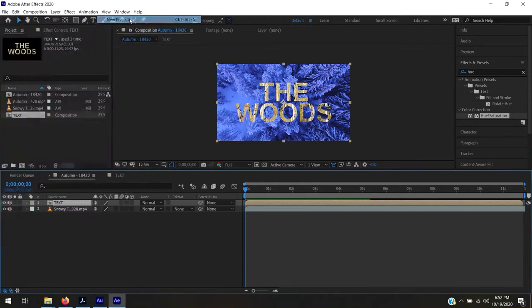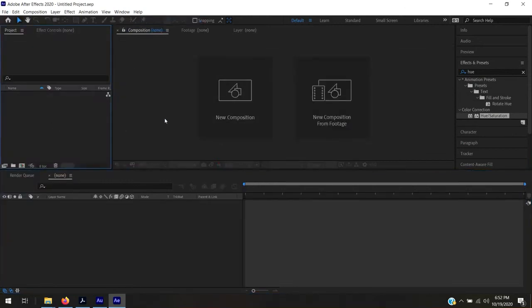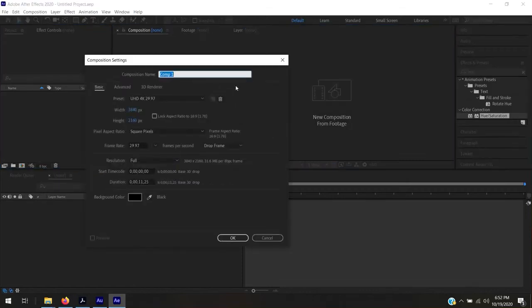File, new project. Okay, this one we are going to create from scratch, and we're doing some 3D stuff, which is really interesting and fun. So let's go ahead and click new composition from here. We can call it 3D text.